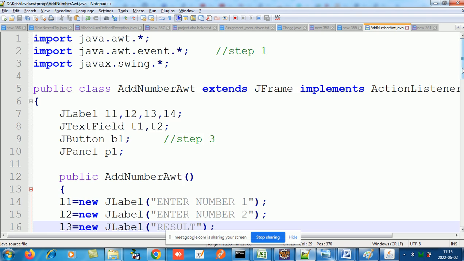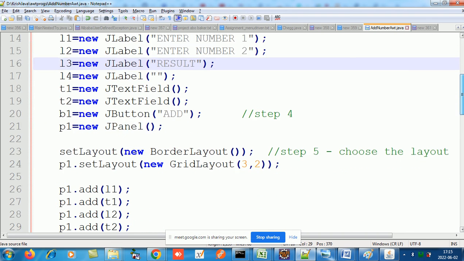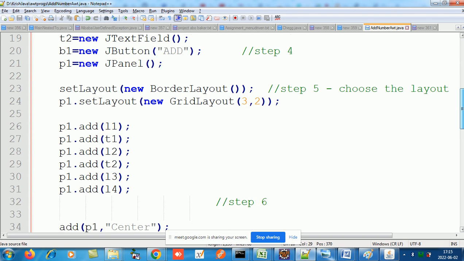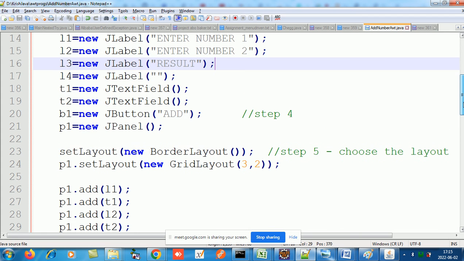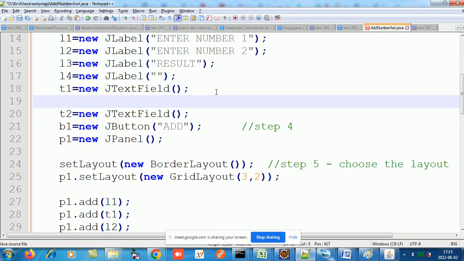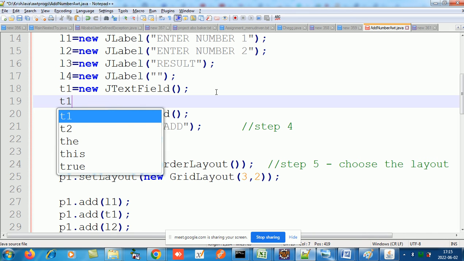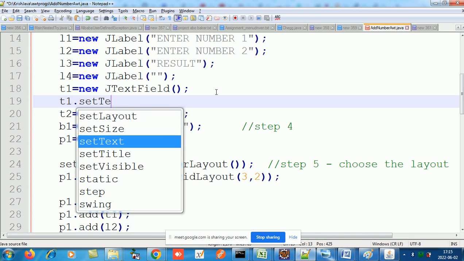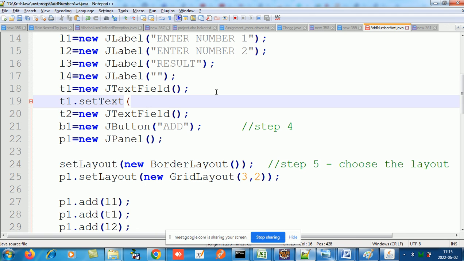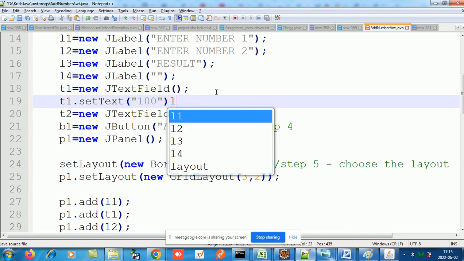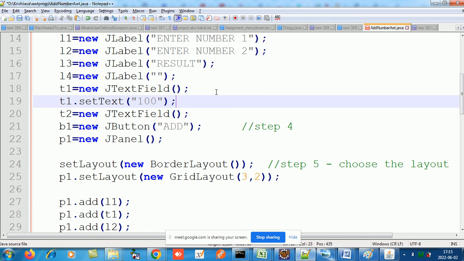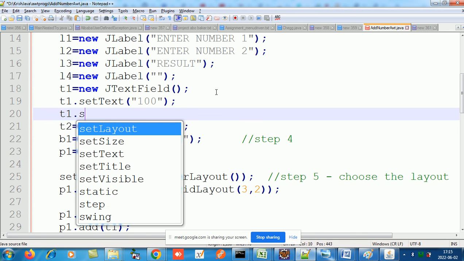So if I create this T1, once I have created it over here, I can set its text. Set text, let's say 100. And now if I don't want anyone to edit this, what will I do?